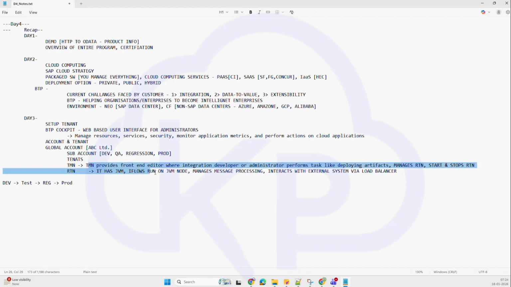So what is the tenant management node? It provides a front end editor, which we use for administrative tasks, and you can stop the runtime node. The runtime node is the one which is actually running, and it has a JVM. So when you run your flow, your runtime node comes into the picture. There is also an internal load balancer within the runtime node, which communicates with the outside world when your CI connects. When I say CI, I am referring to cloud integration, the same as CPI. The new name is CI. That is where this load balancer comes into the picture.